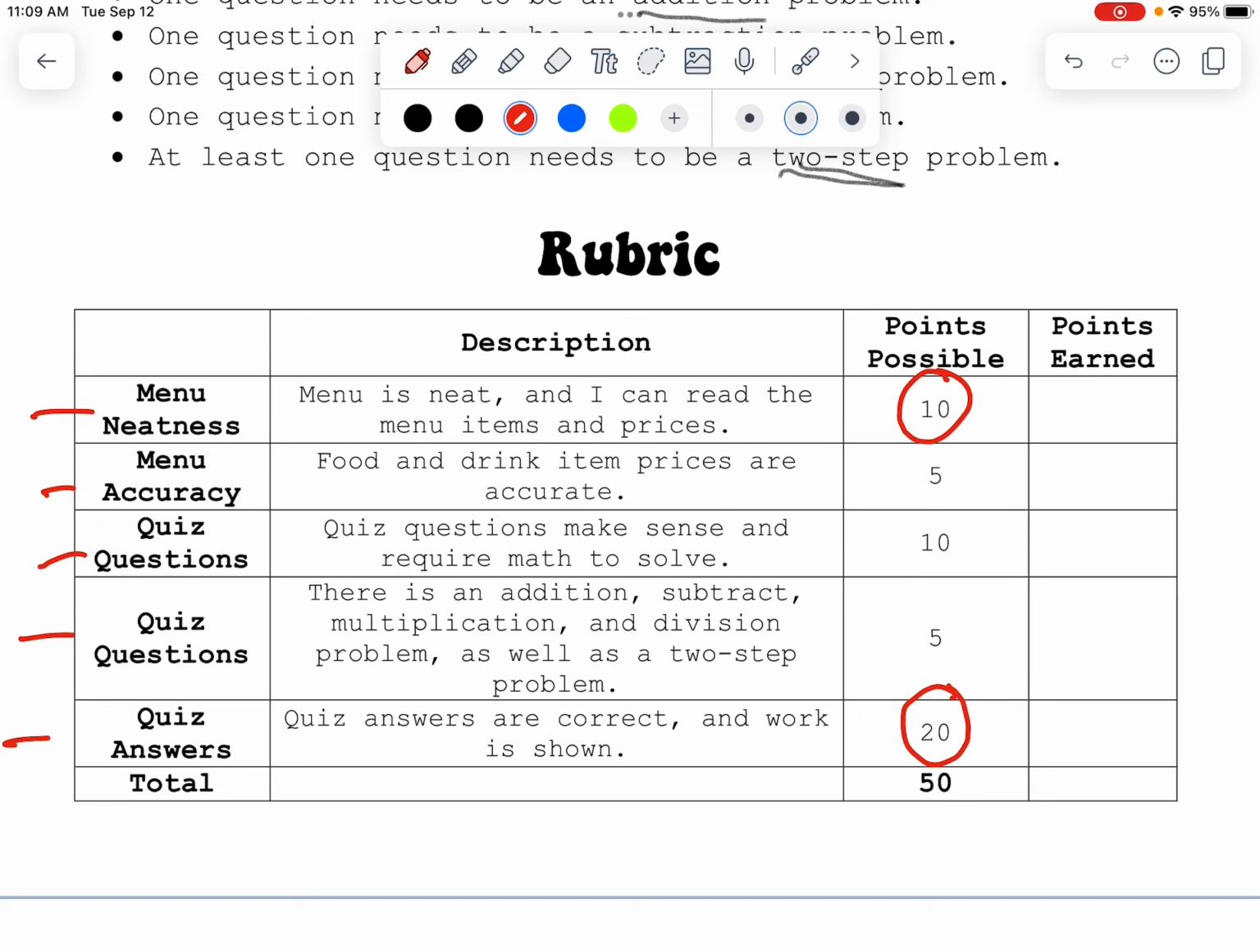Your menu needs to be accurate, so your food and drink item prices need to be accurate. That means don't charge $20 for a soda or $15 for a glass of milk. Okay, that is not accurate. Think about when you go to Cancun, or when you go to Thirsties, or when you go to JD's, any of those places. Okay, sodas are going to be less than $5, probably less than $4. Okay, so make sure it's accurate.